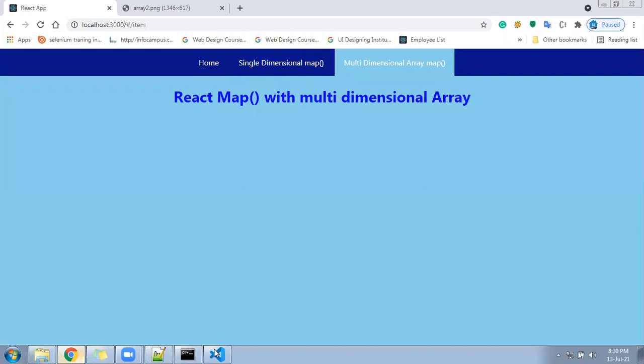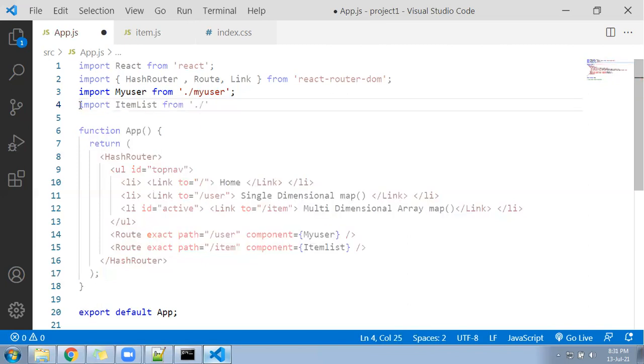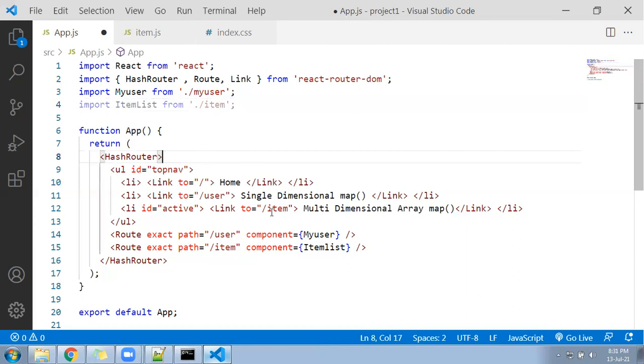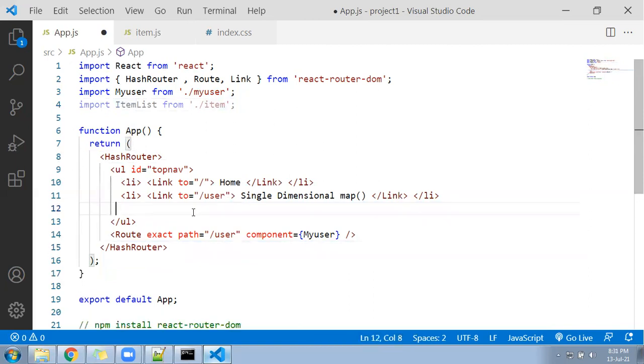Okay, now let me go here and I will be importing here. Import my array name is called item list from dot slash my file name called item. So from item file, I'm importing the item list. After that coming down, I have given a link here called item and that I'm linking here. Let me delete everything and then I'll come back in the phrase and I'll show you what is that. Okay. So see, now this is gone.